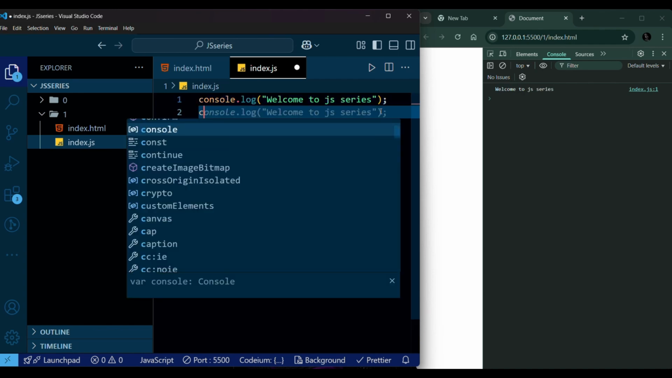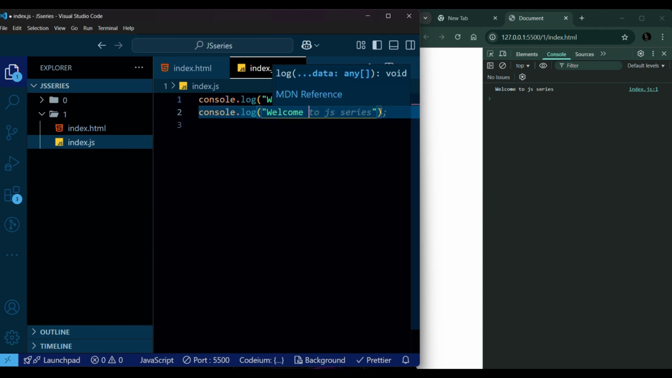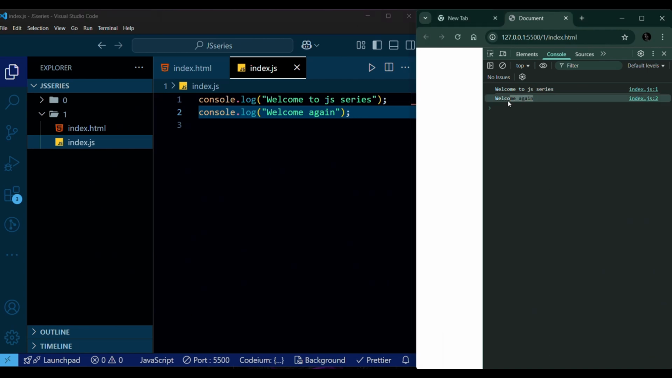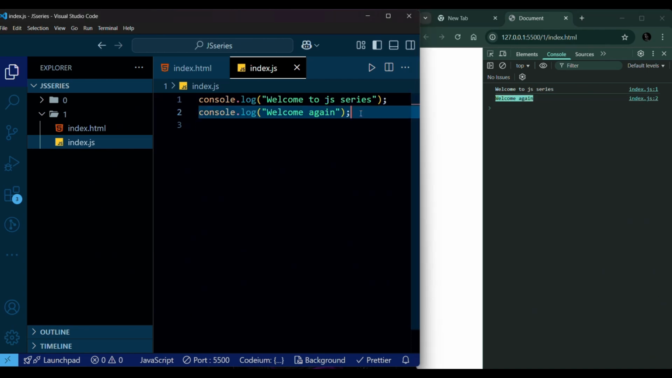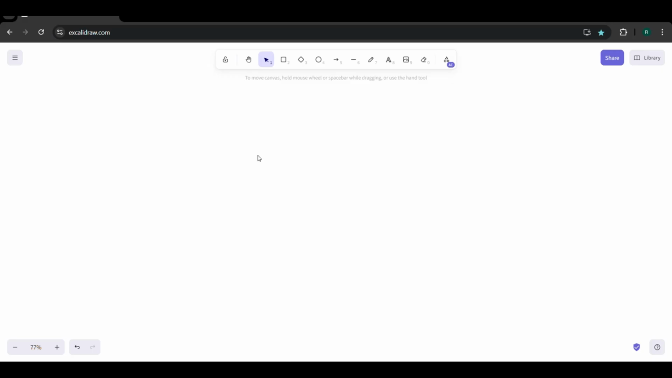If I create another console.log, the output will come again. I don't have any semicolon put here, still it gives the output. No error is coming. But it is good practice to always add semicolons. Our next discussion point is comments.